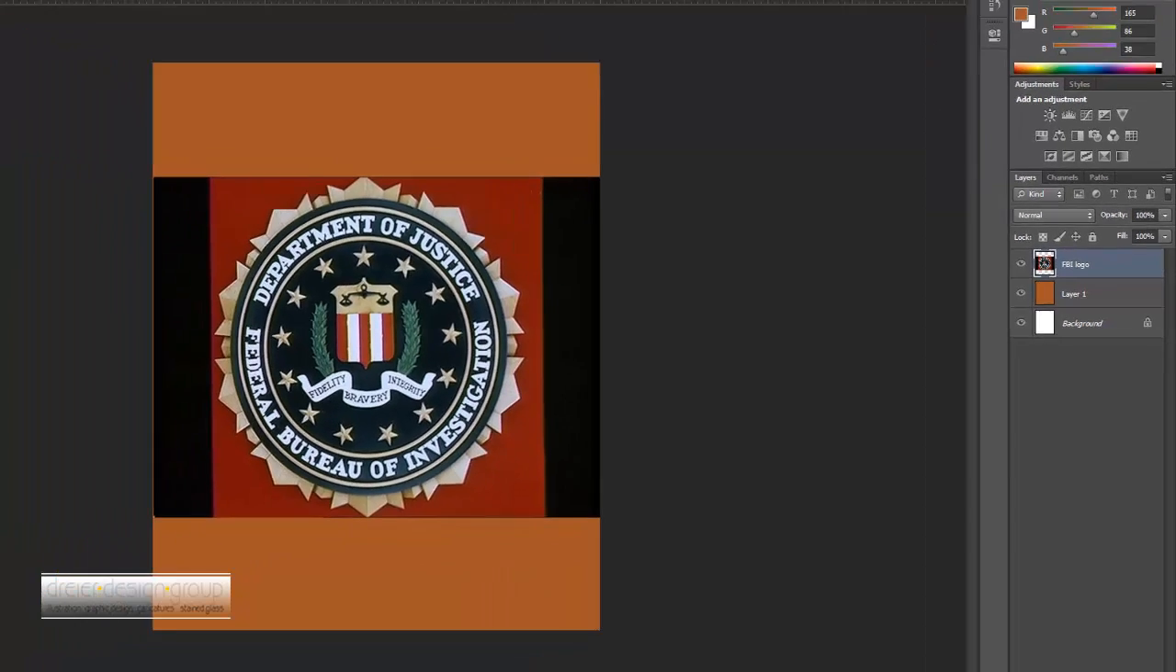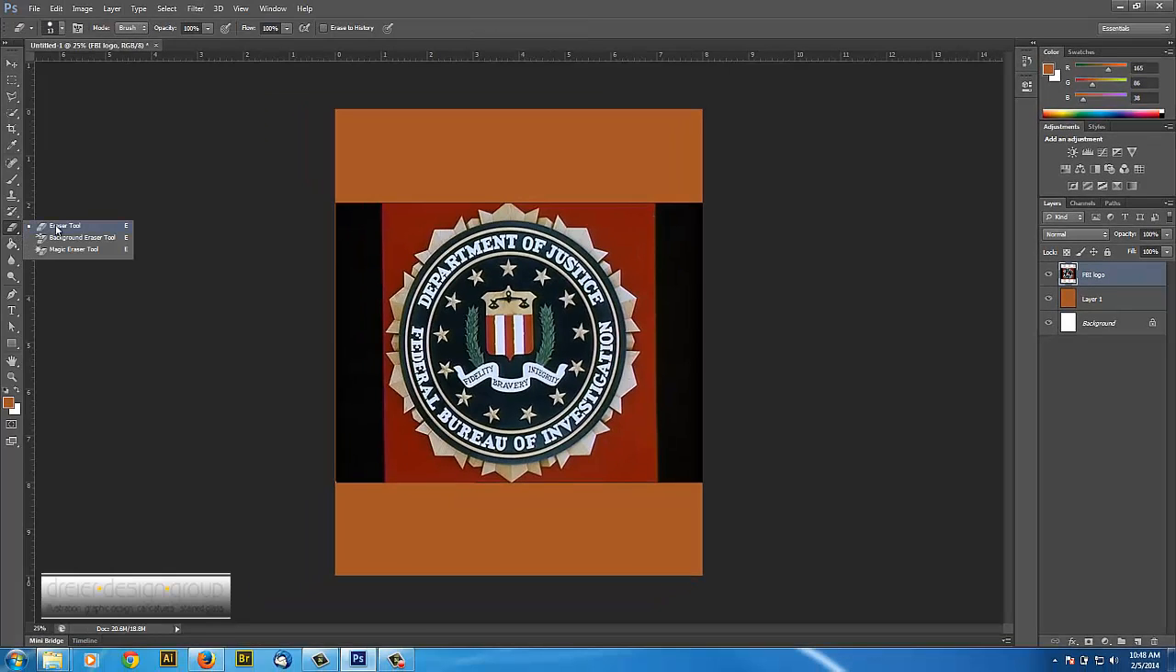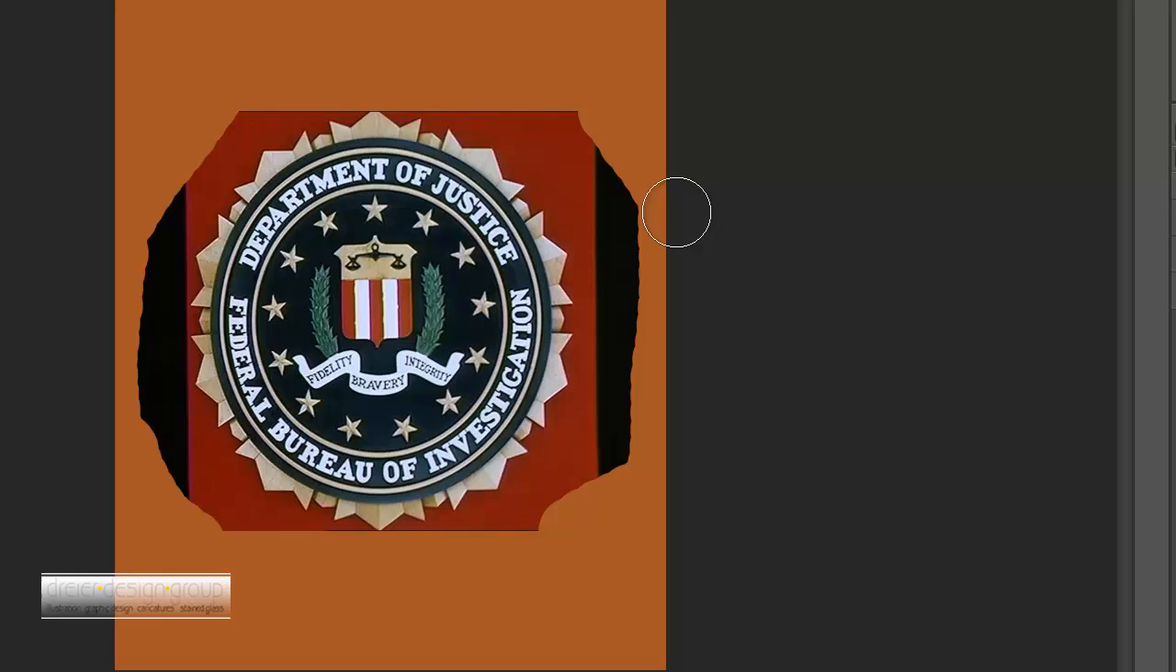Now I can navigate to just a regular eraser tool, and I can use my bracket keys, or brace keys, that are beside the letter P. The closed brace makes it bigger, and the open brace makes it smaller. And I can remove some of this color just this way. But that's going to be really tedious going around the rest of the document.